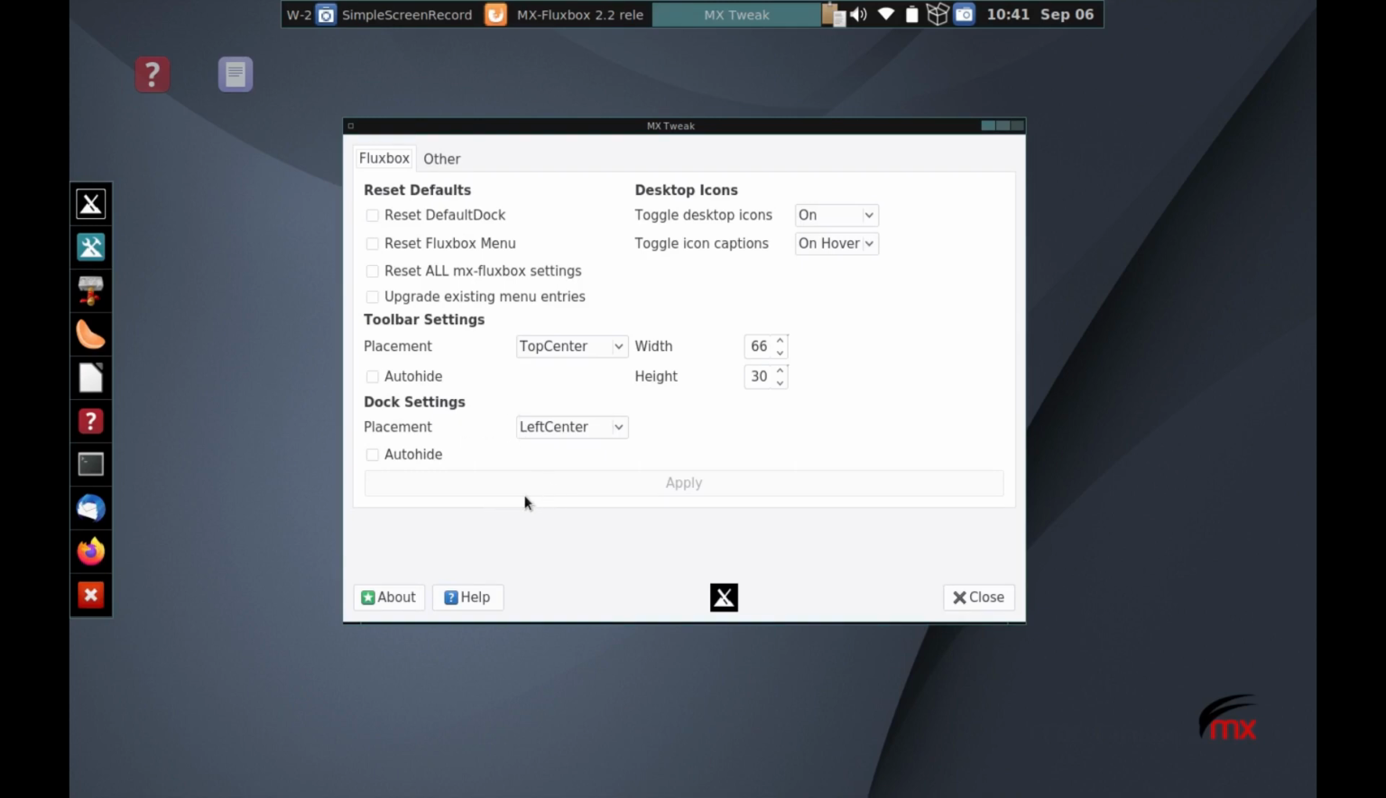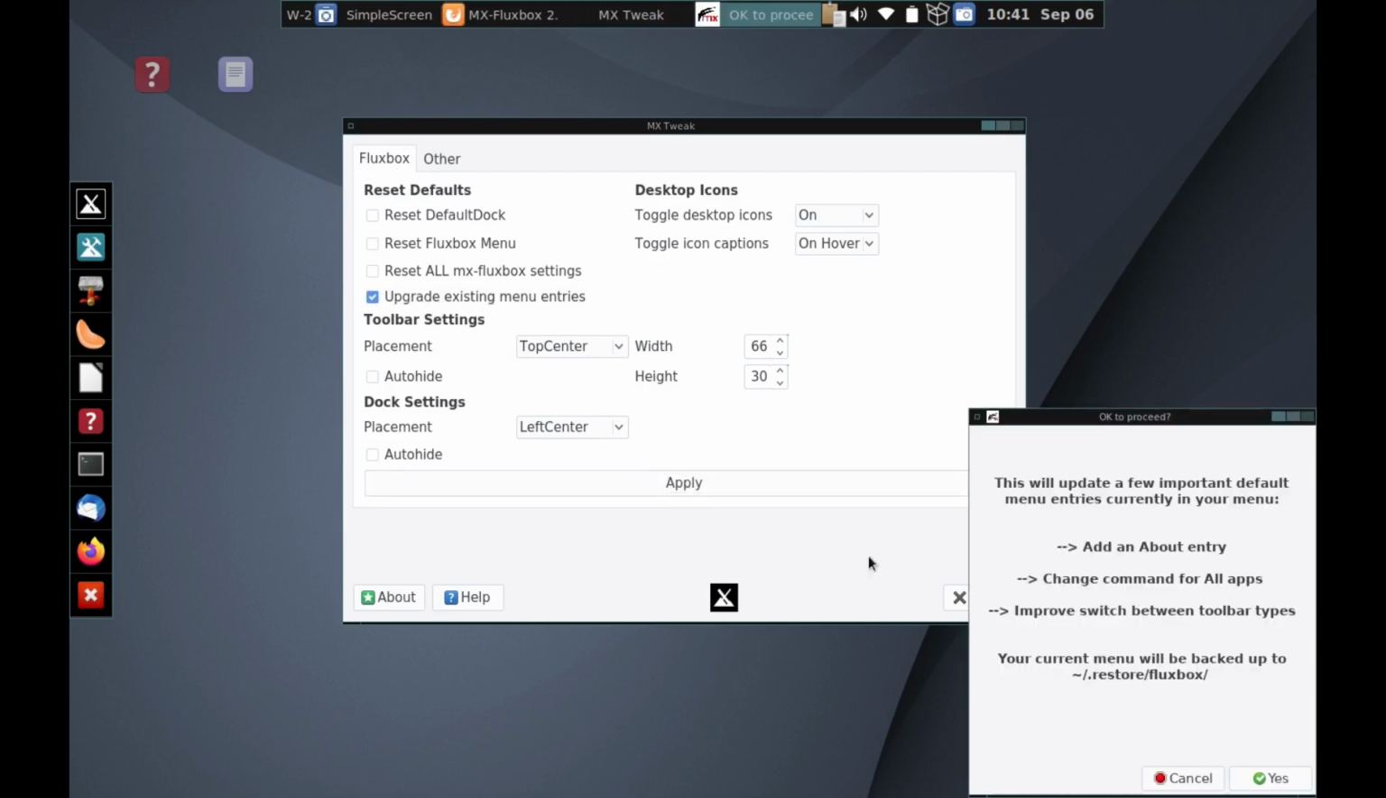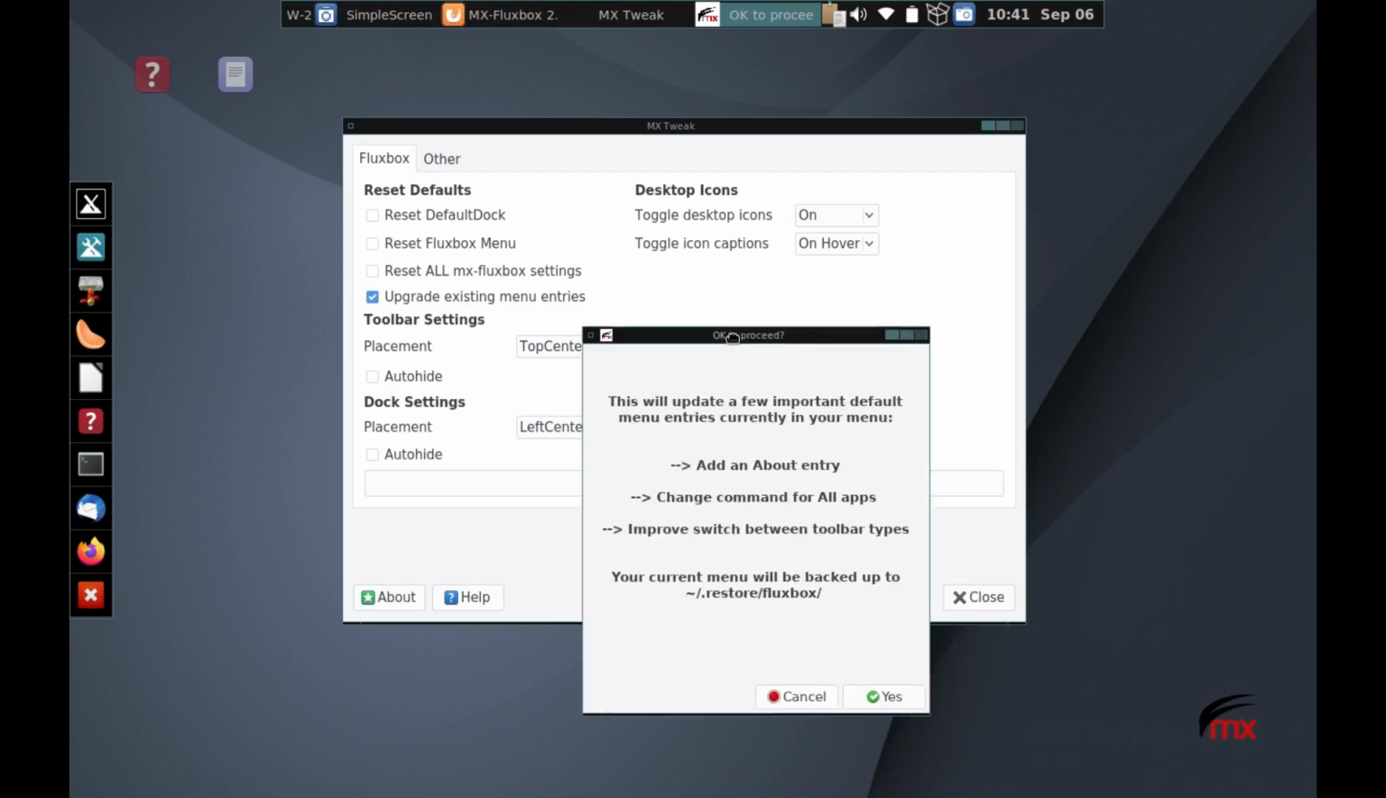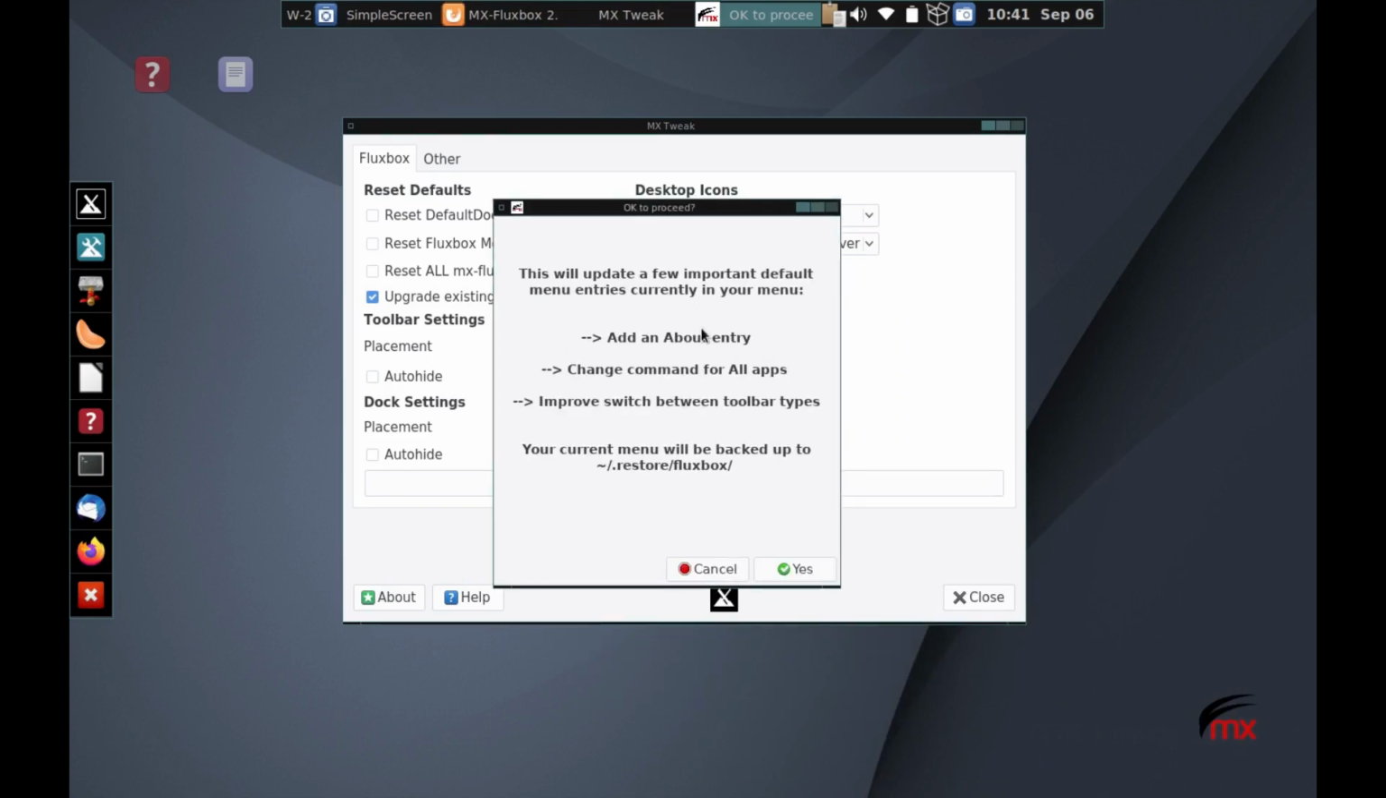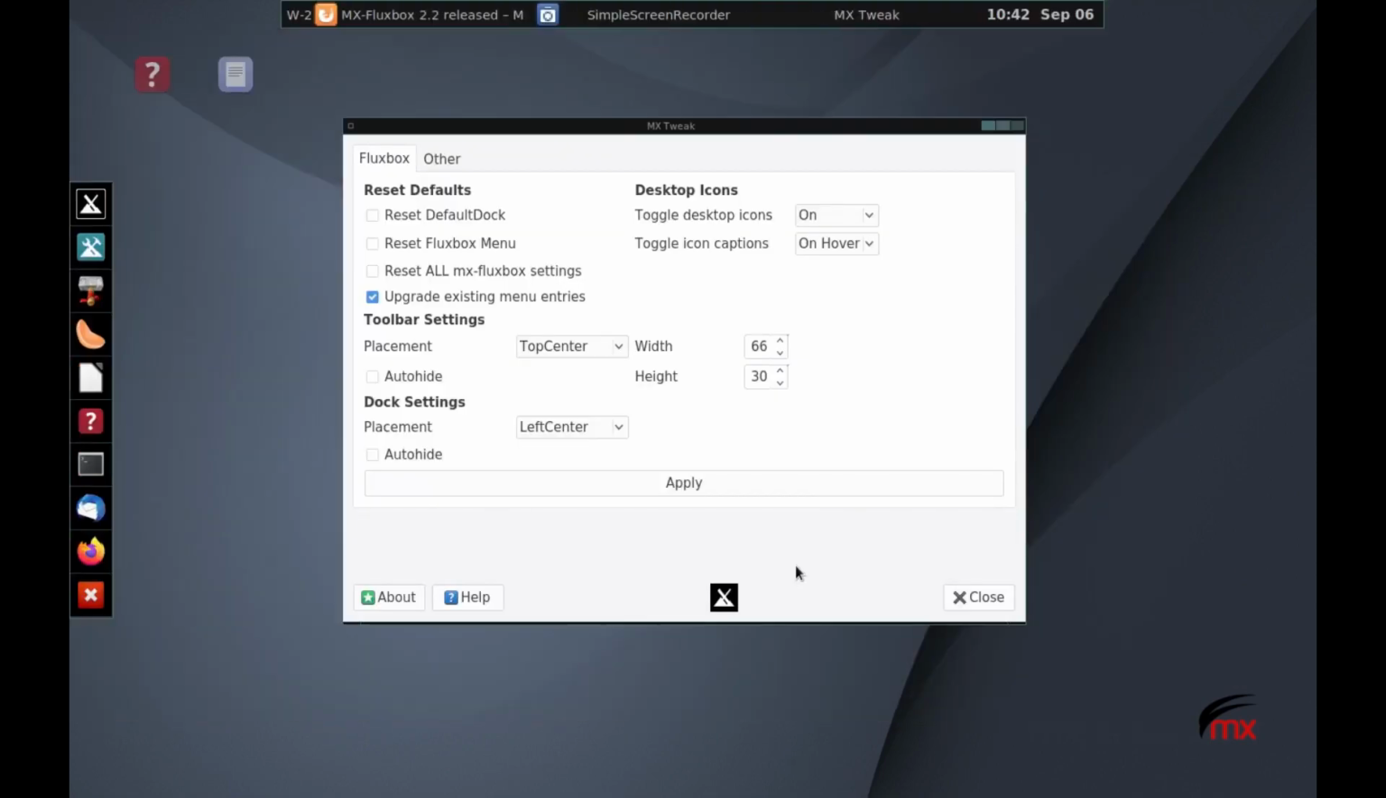And on the Fluxbox tab, make sure it's upgraded. On the new version, you can see we have upgrade existing menu entries. So I'm going to check that, and I'm going to click apply. And this tells me that they're going to add an about entry, change the command for all apps, and improve the switch between toolbar types. Your current menu will be totally backed up in the usual place, restore Fluxbox. So I'm going to say yes.